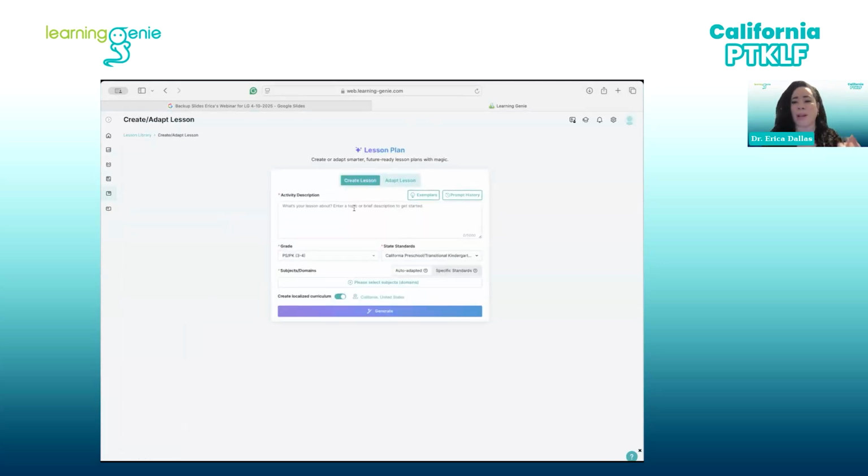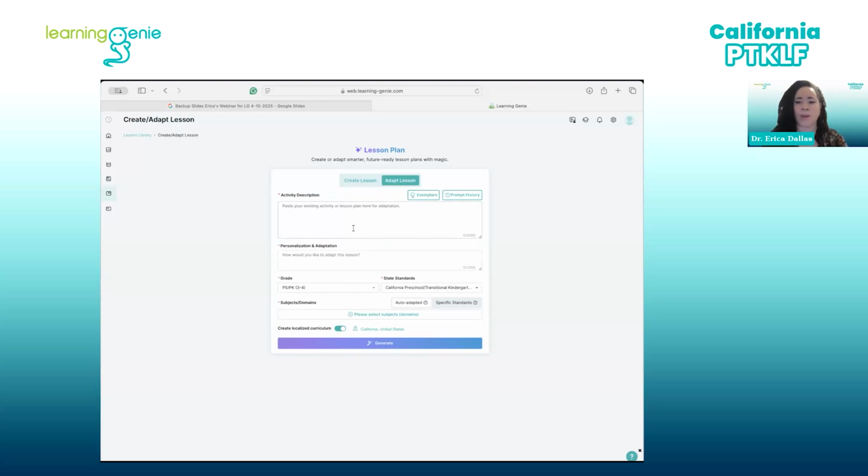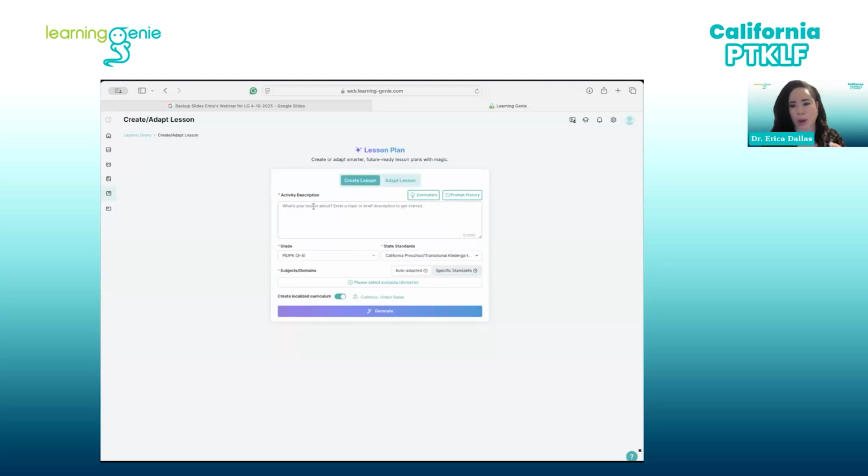We're not going to adapt, but if you're adapting, remember we talked about when we are adapting, we're using the curriculums that we already have. So you're using that verbiage that's in whatever curriculum you're using. You just pop that right into that section. You input the activity description, some keywords, and you can personalize it here. But we're going to create ours from scratch.